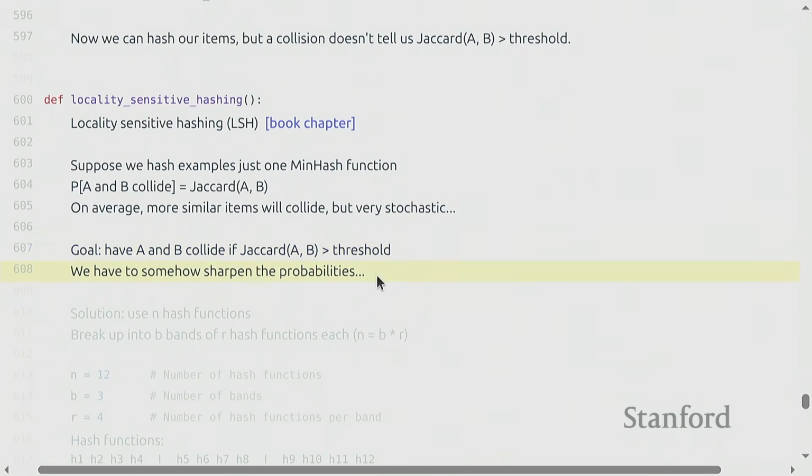So somehow you have to sharpen the probabilities. You want to say that if the Jaccard is over the threshold, then with probability almost 1, they're going to be hashed together. And if it's below the threshold, then with basically probability 0, or very small. So how do we do this? It's taking kind of the same trick, which is using more hash functions.